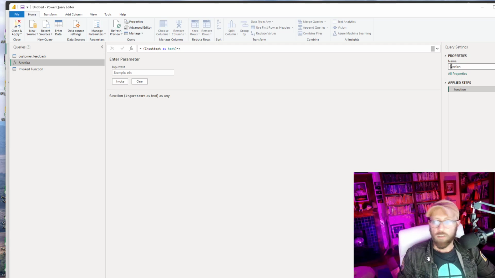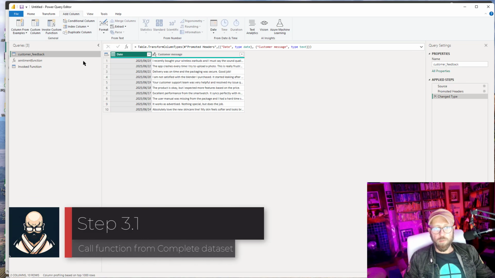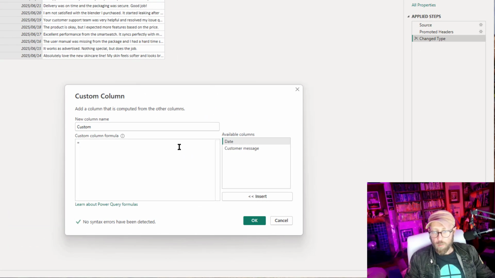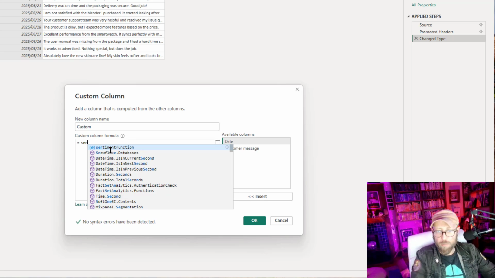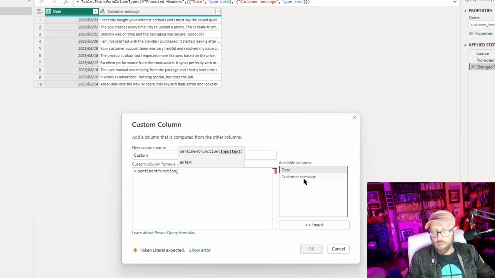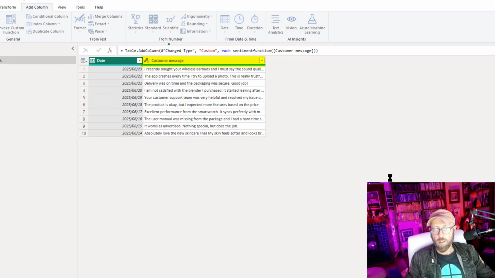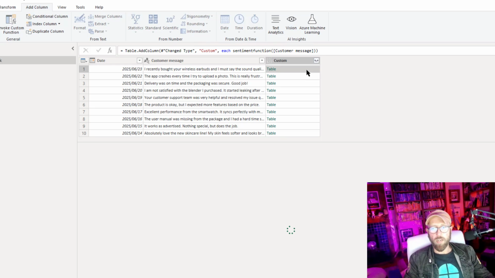All right. So let's actually rename it. Let's call this a sentiment function. Okay, cool. So we go to the customer feedback. We simply add a new column. That column being, let's say custom, but we're going to invoke our function, sentiment function. And what we're going to send is we're just going to send it our customer message. That's it. We're going to say OK. It's now going to invoke that API call, let's say 10 times. And it's going to return a score and explanation. Cool. And there we have it.